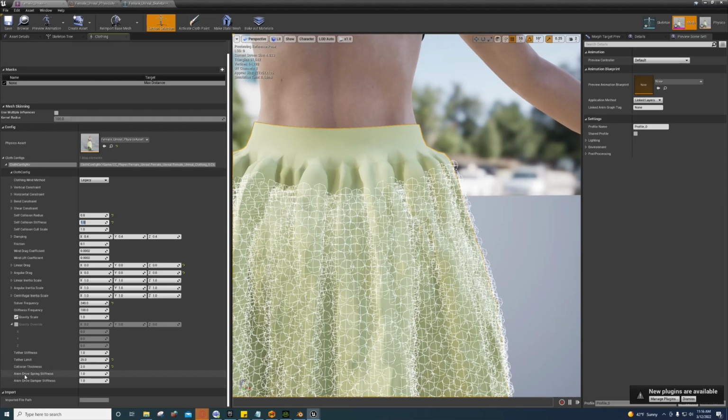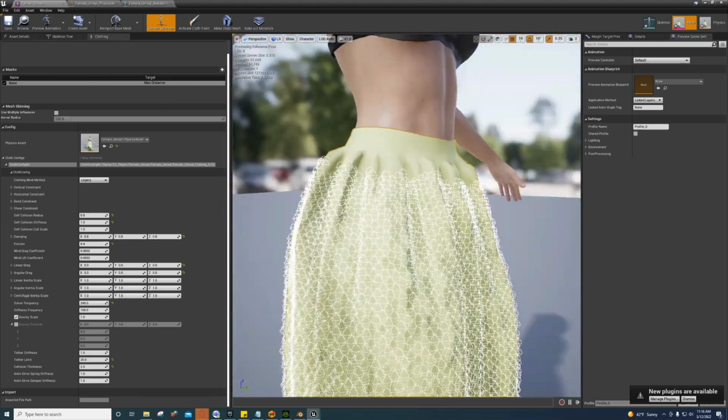The friction, and the dampening. If you turn the dampening up, it'll be more stiff, I believe. And same with the friction. If you turn that up, there'll be less movement.